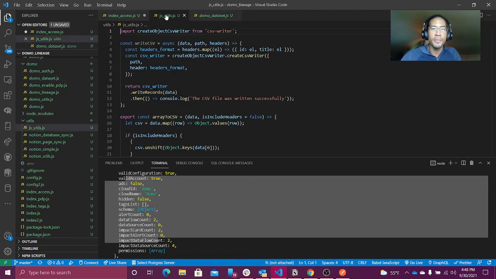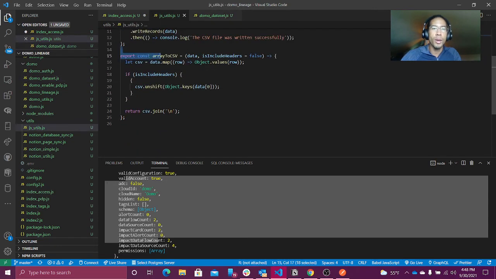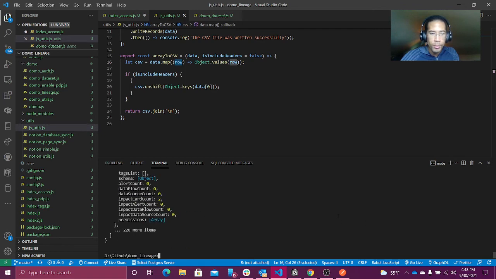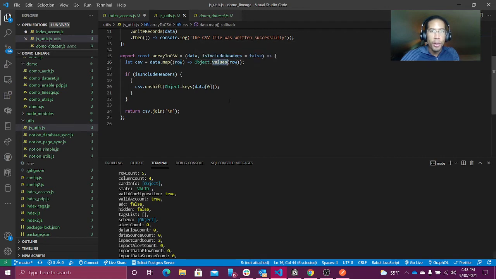And so I have a utility function called array to CSV, and it receives my array. And I have a binary column, include headers, which has a default of false. And so what I say is I map over each object in my data array, and each object in that array will be a row. Each object in the array will be a row. And then I only want to keep the values, object.values, in an array.